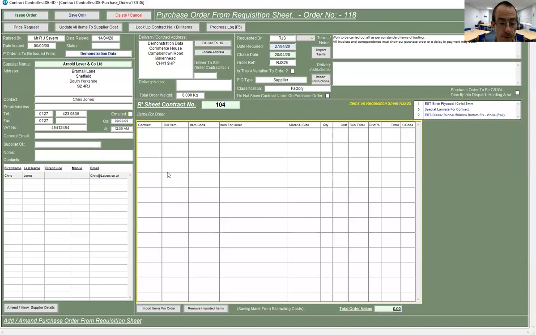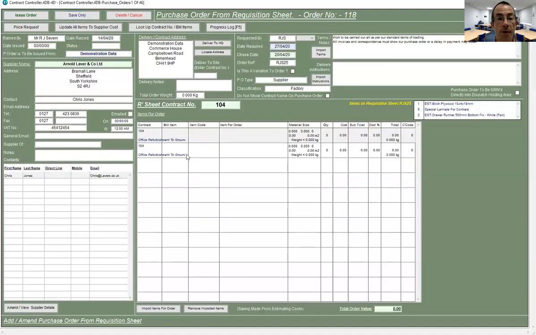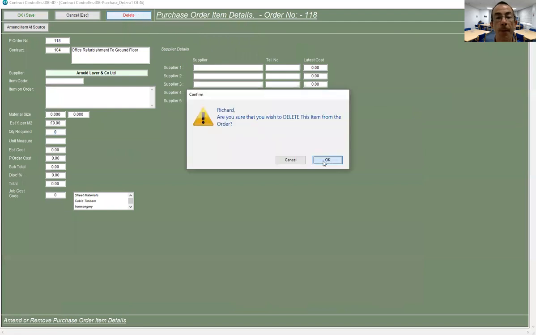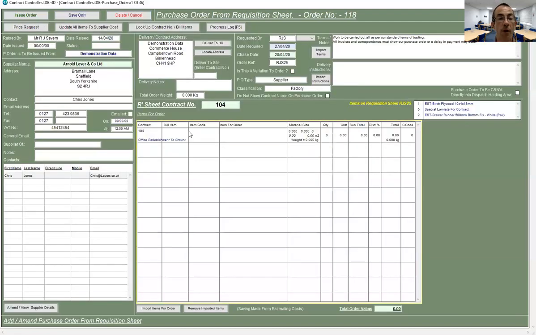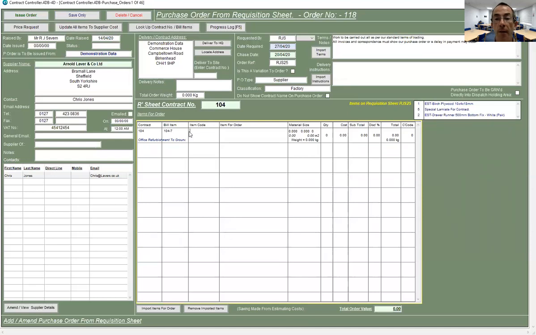So if I get a new line, so I have a slight keyboard issue there, sorry. So if I just remove these blank lines. So we get the item, the contract 104, and then the bill item that we want. So it's 104-7. Just reiterates I've got the right item, and then the item that I want.